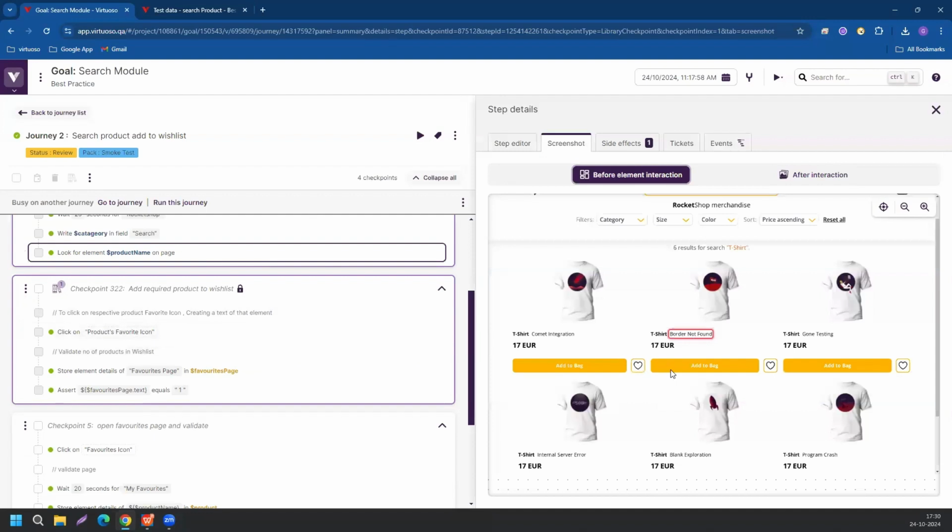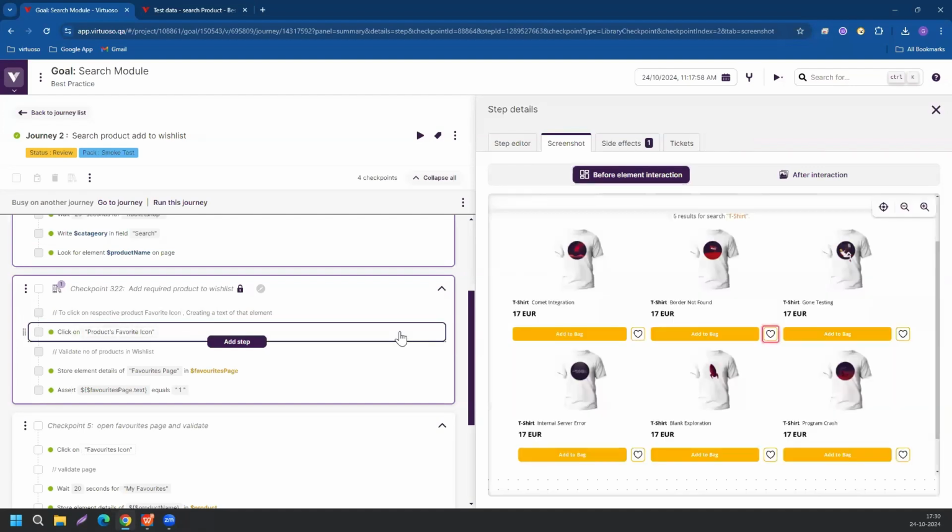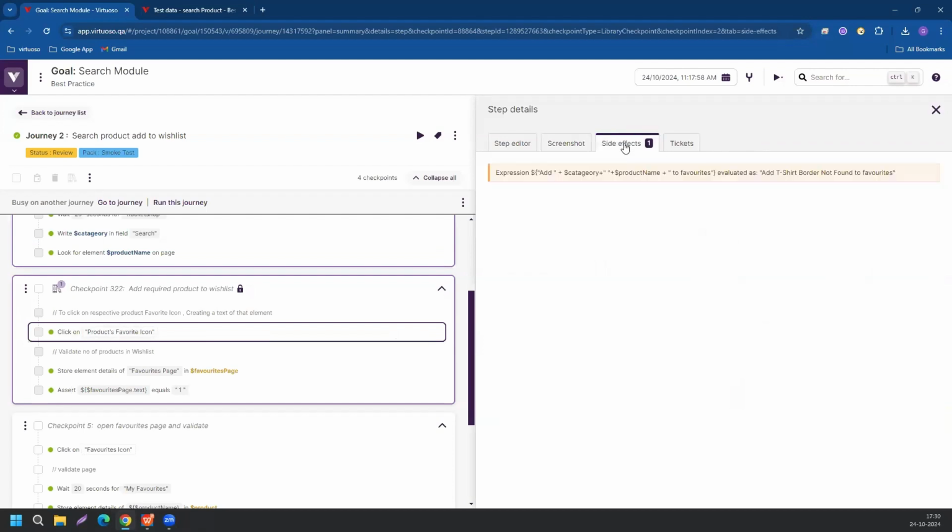And later, since we have different favorite icons here, if we directly click on the favorite icon, it might click somewhere else. It might choose a wrong element. So for the correct click action, what we are doing is we have taken the text reference of the DOM structure of that particular element. Here we are creating it using the JS expression.